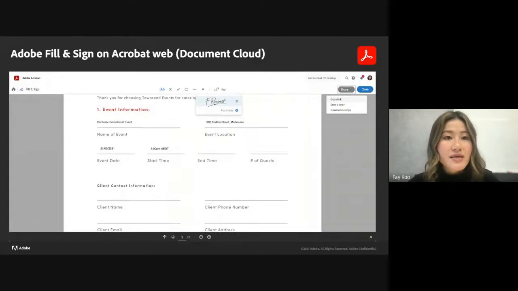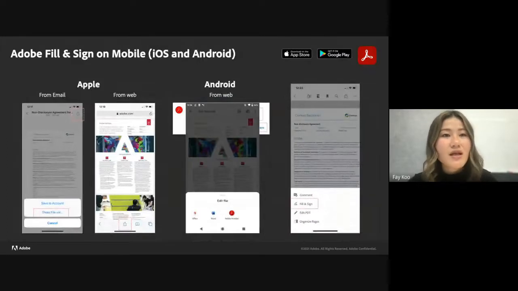You can also complete that in the Acrobat web environment. So just so you know, you don't actually have to stick with the desktop environment. You can also do that on both Apple devices as well as Android devices, from your tablet and mobile.